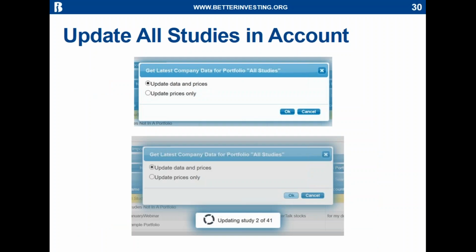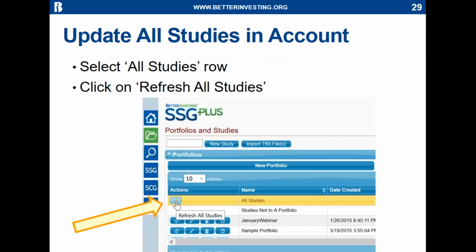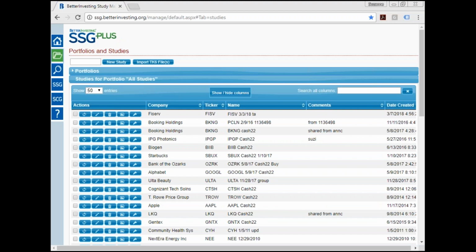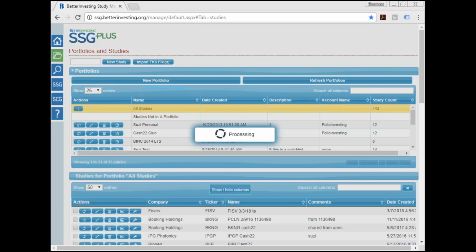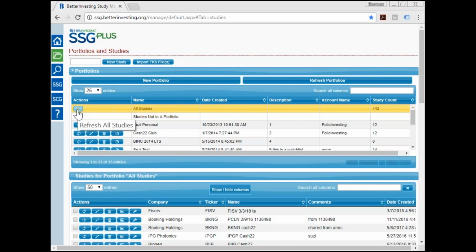Related is the question just above that, and I know you addressed it, but Bonnie's asking if you can select just the stocks that you want to update. Not from this button. All right, I'm just going to go live here. Okay, we'll wait for this to catch up for everybody and make sure the audience can see it. So this is my study panel, and here's that portfolio bar, and here's the all studies, refresh all studies.